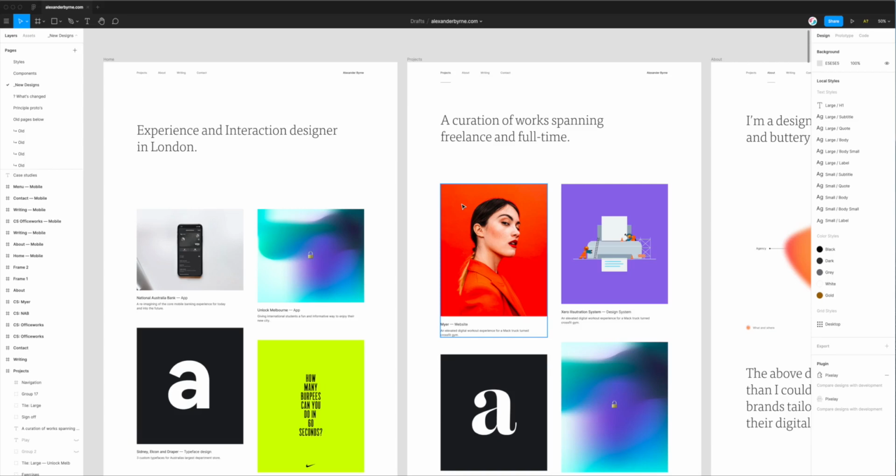Hi everyone, this is Adam from Figmatic, and today I'm going to be showing you how to compare your designs from Figma with a real website implementation that's based on those designs.